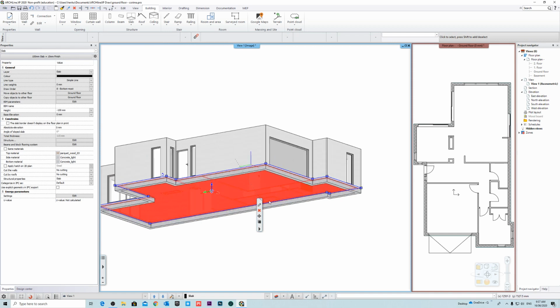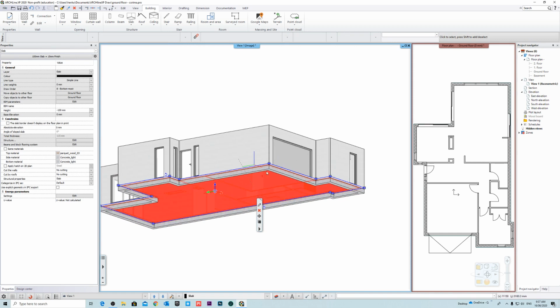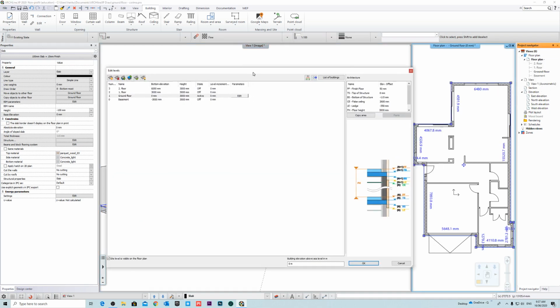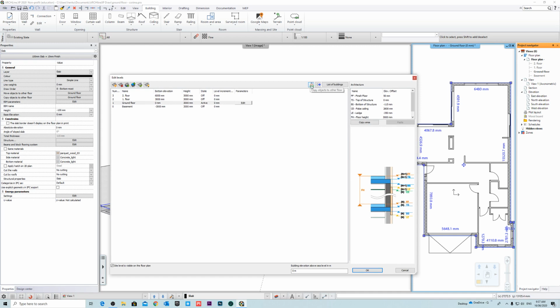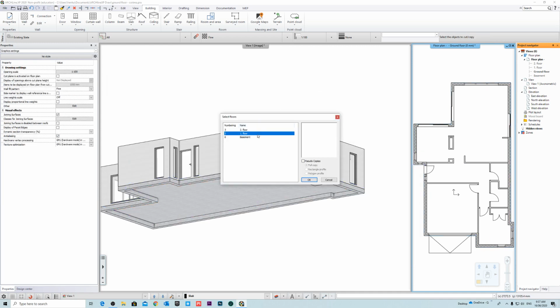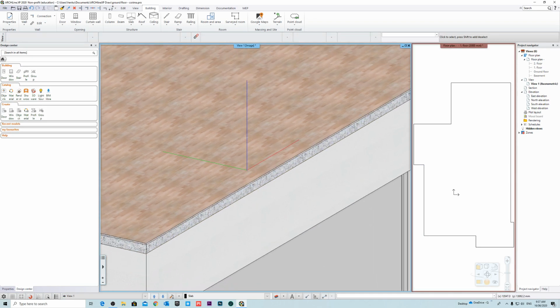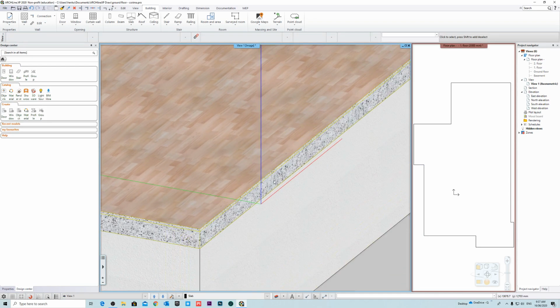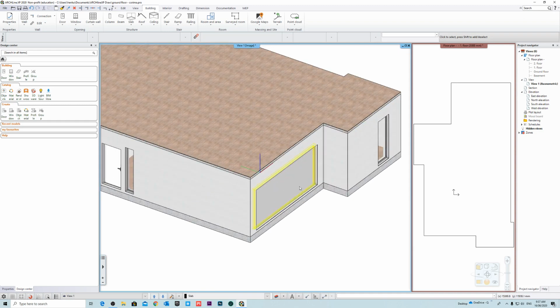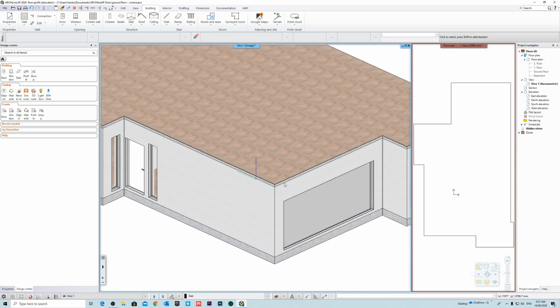What we need to do is click on the slab. Just make sure it's highlighted in red. Then we're going to right click on the floor plan, go to properties, and then go to copy this object to other floor, and we're going to go to first floor. Okay, so now we can see it's been copied over. There are a few adjustments that we need to make.